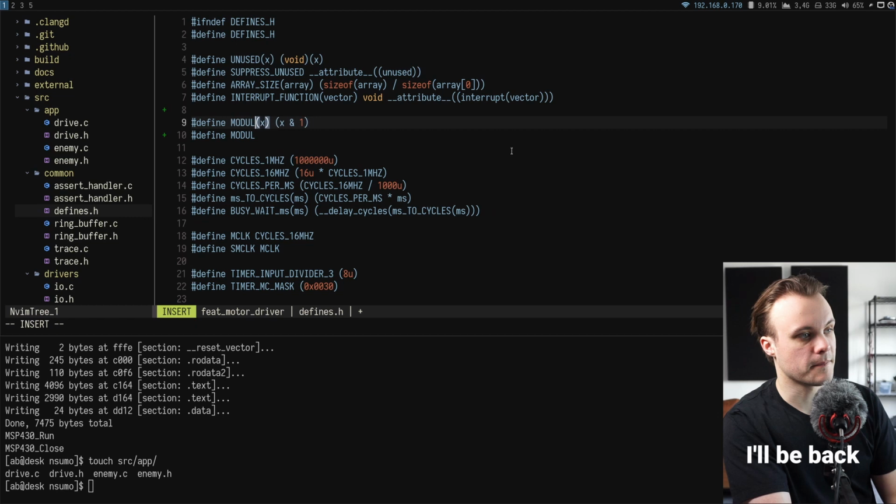I can actually change this to modulo 2. A cheaper way to do modulo 2 is by just ANDing the value with 1, because the modulo operation involves division on the LaunchPad, that's going to be a bit expensive. So I avoid that by defining a macro like this instead.